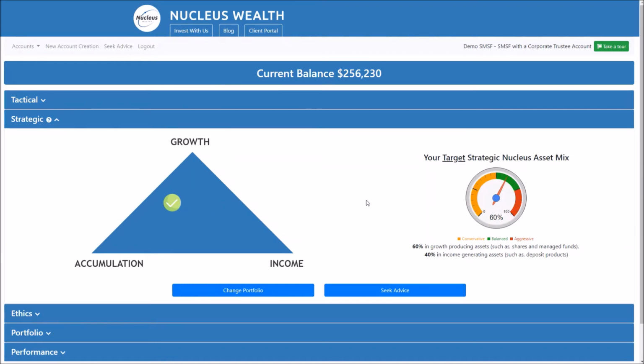On the right-hand side, we have the target strategic asset mix. Now, this is important, particularly if you're wishing to compare your high watermark of how much growth-producing assets or risk assets you have in your portfolio. It gives you a bit of a guide, particularly if you're wishing to compare against other portfolios you may have had in the past, on the total or maximum amount of shares that you can have there. You can, of course, make changes at any time.